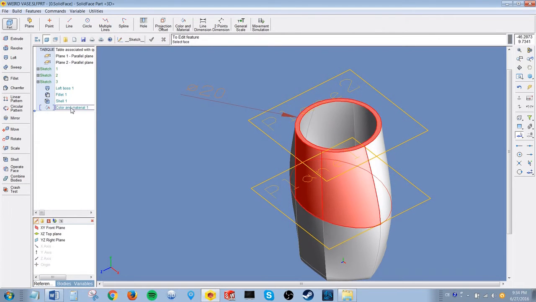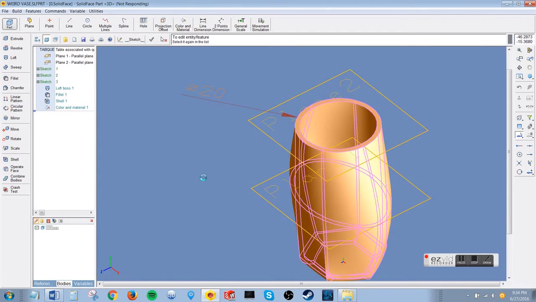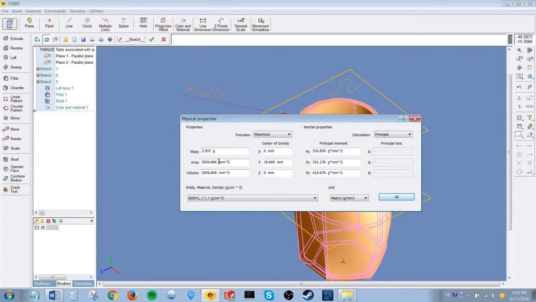Here I choose red. You can edit it. You can look at the physical properties of the object by going to bodies, right clicking, and physical properties. It takes a bit to load. There we go.